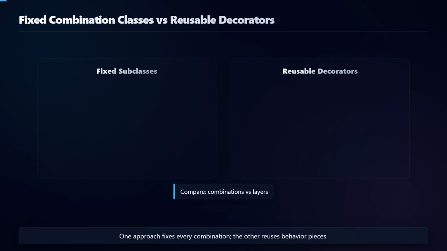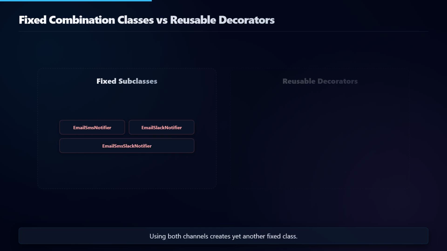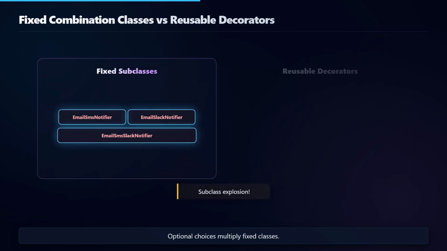There are two ways to model these choices: create a fixed class for each combination or reuse optional behavior layers. The subclass approach starts by creating one fixed class for the email and SMS combination. A different choice needs another fixed class, even though most of the notification behavior is similar. Selecting both optional channels produces a third fixed class, and more choices would keep increasing the count. This growth is subclass explosion. Every new optional choice creates more fixed combinations to maintain.